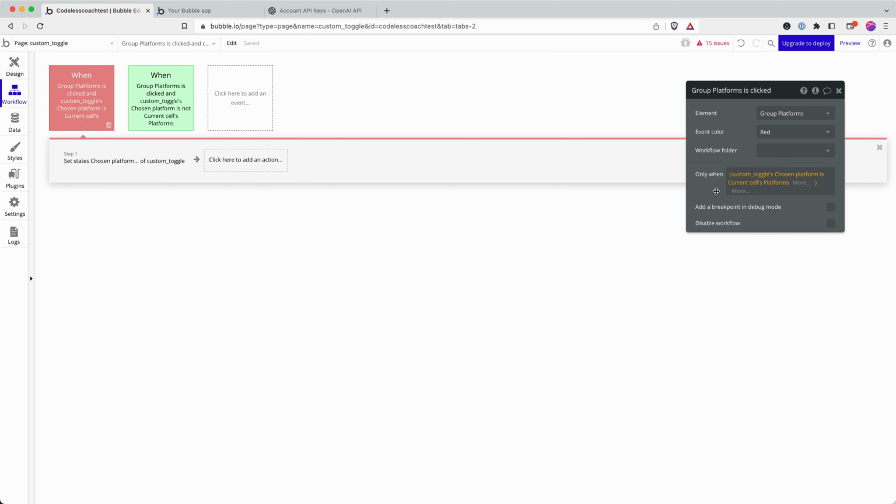So I can still click YouTube, I can still click Vimeo, but then if I click Vimeo again, it deselects it because it's running my red workflow. So there you have it, a really quick overview of how to make your own custom toggles in Bubble using custom states.